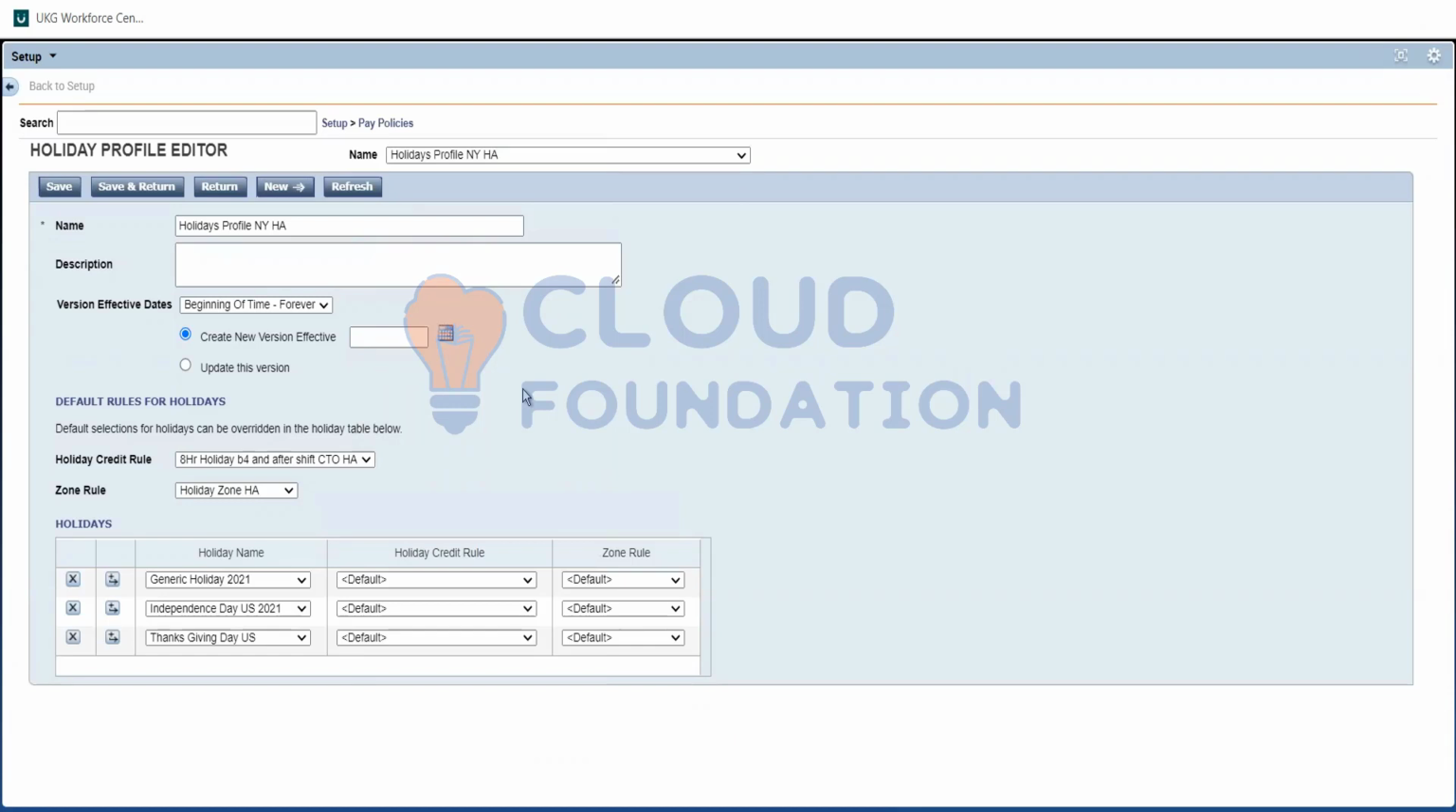Holiday profiles will be helpful if your holidays are location based. For example, if you take India, each state will have different holidays. Even if he's the same type of employee, based on his working location, his holiday will differ. In that case, assigning holidays through payroll will not be a good idea. In that case, we can go with holiday profiles.